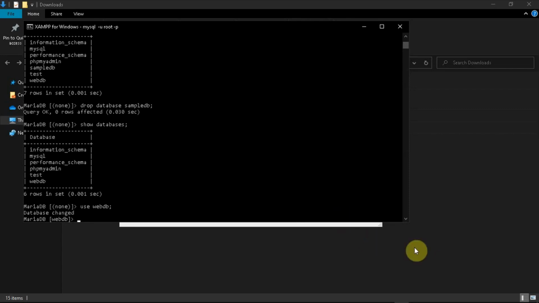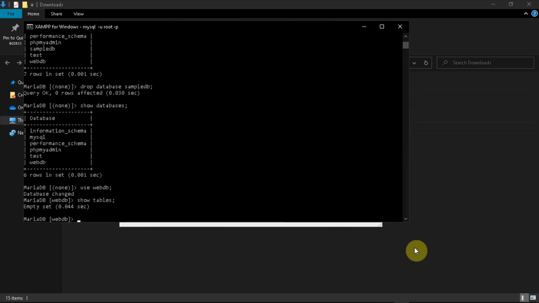Just like how we listed our databases, we can also list the tables in the database using the show command. Show tables. In this case, we see that we have the empty set. This is because we do not yet have a table in our WebDB.